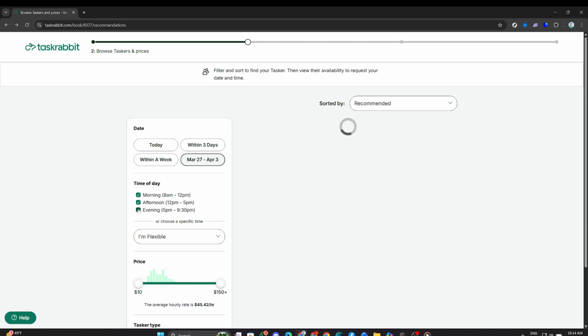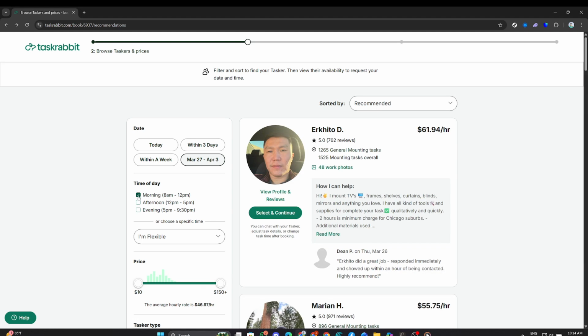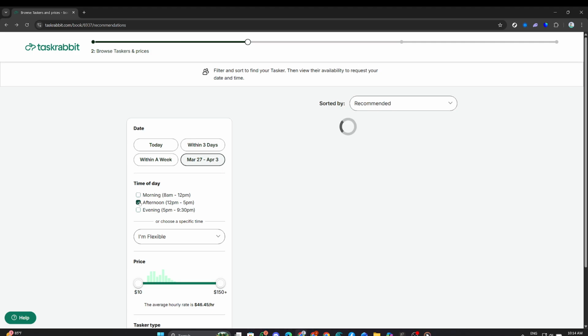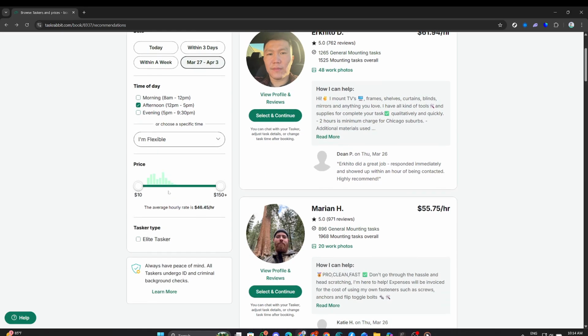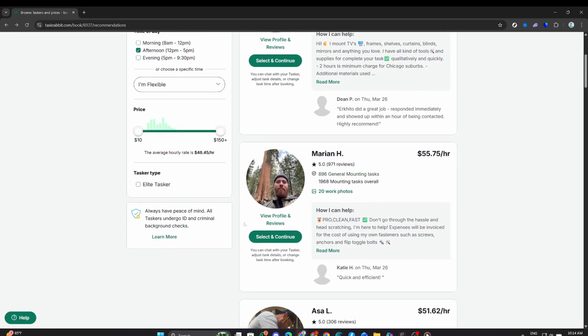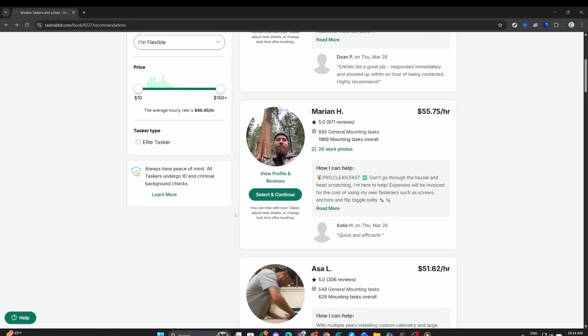Now, adjust your budget using the price slider. This slider allows you to set your desired hourly rate for taskers. Below the slider, you will see the average hourly rate displayed. Keep in mind that setting a lower budget may limit your options, while a higher budget may provide access to more experienced taskers. Next, consider filtering by tasker type.